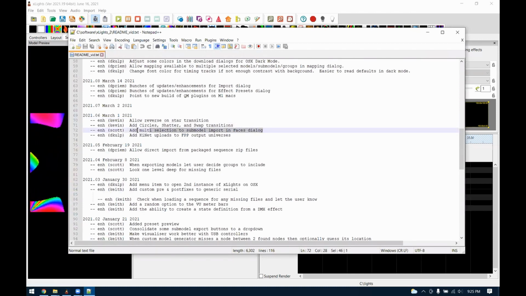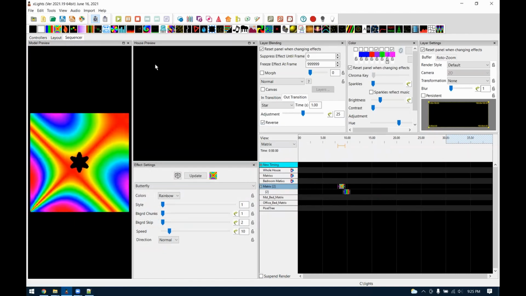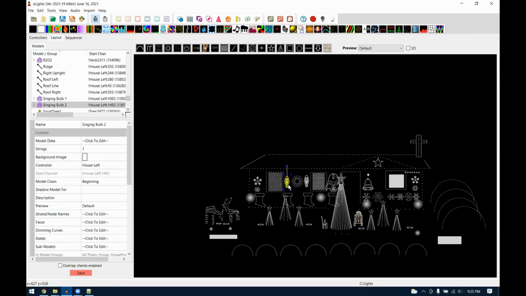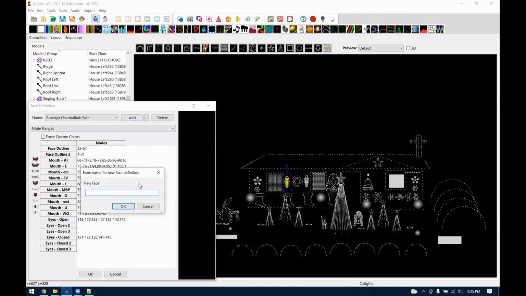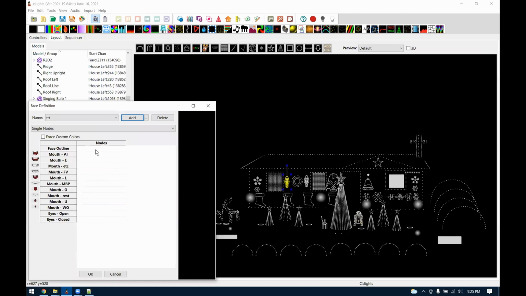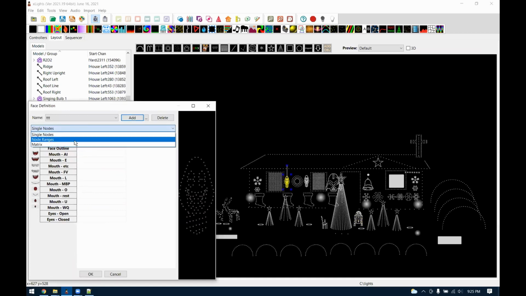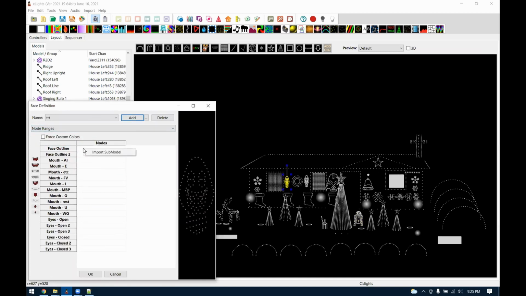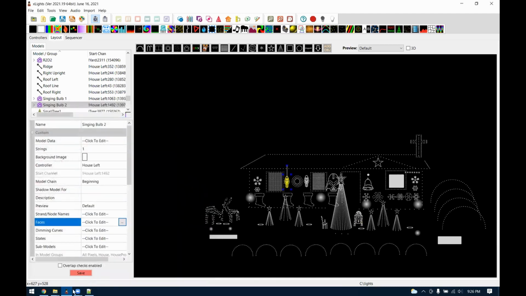I added the ability to multiple select submodels in the faces. So in the faces dialog, there's been this right click option. If you wanted to add a new face and you already had this specified as a submodel, there's been this right click option where you could do import submodel, and you could just select the submodel you already did, like the bulb. Now you can select multiple and hit OK, and then it'll import those nodes so you don't have to type them in manually all the time. I just made it so you can select multiple of those now.